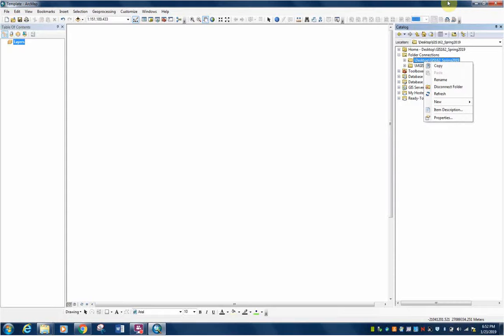This is important, so I won't move on unless we all get it. So you can just click on it and then hold it there, or just click and then click again. All right, so that's making a connection to the data folder.